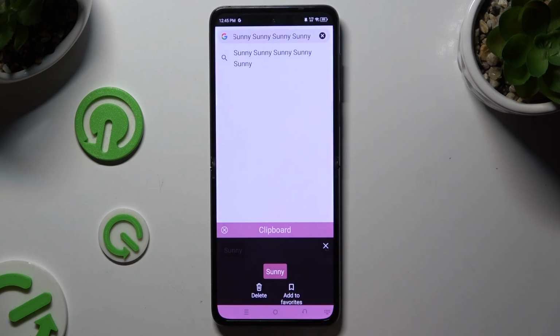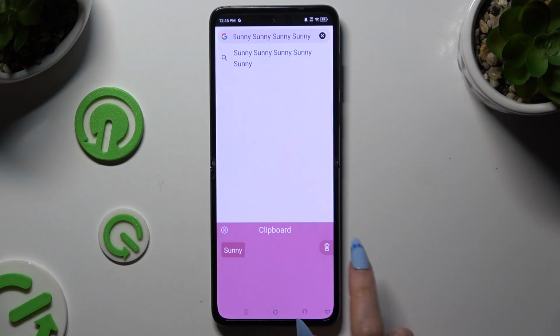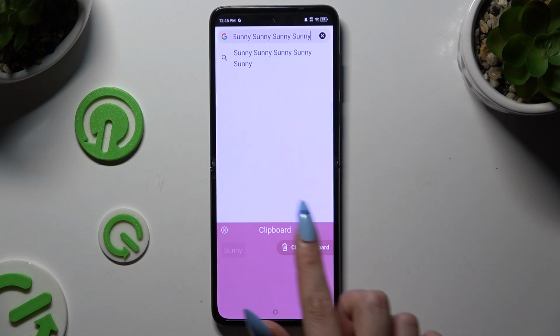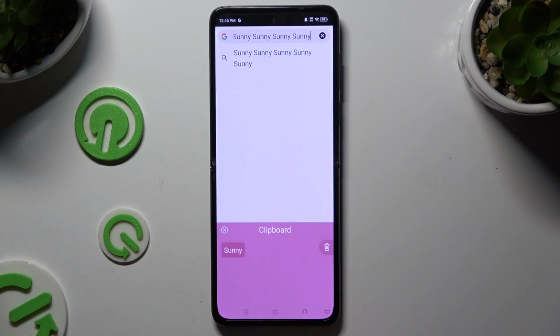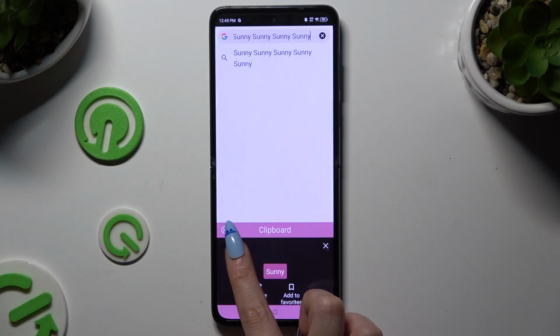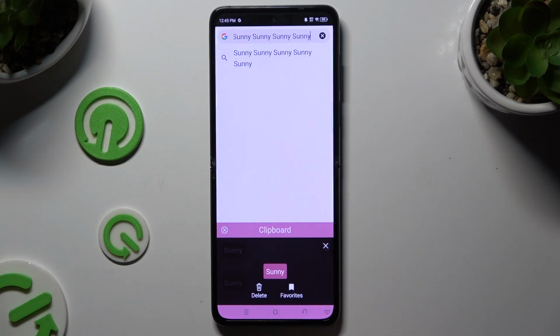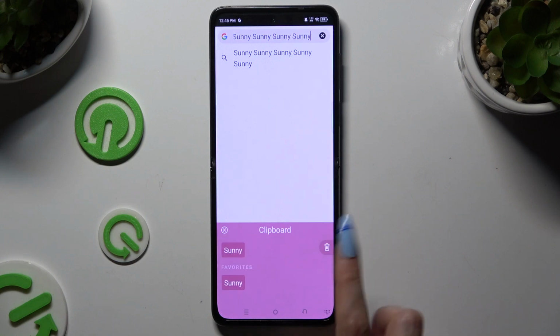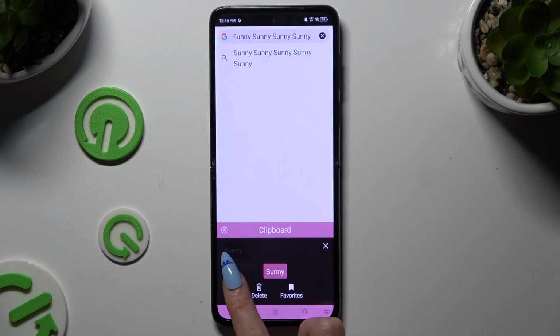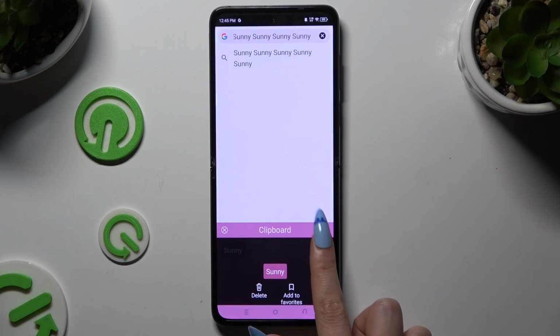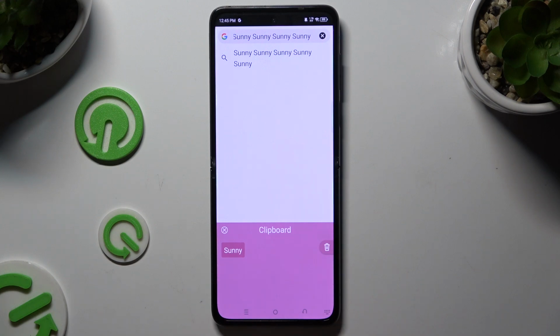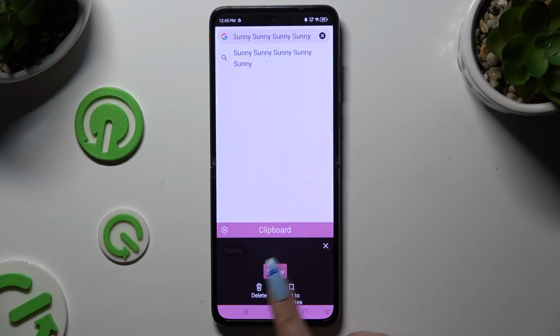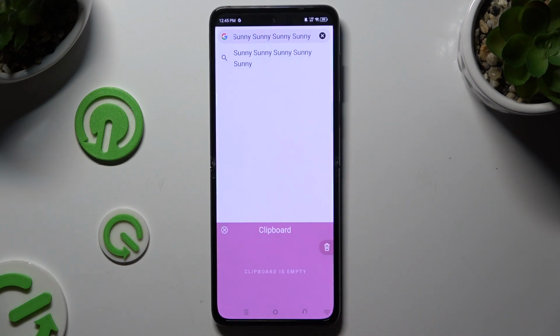In order to delete it, you need to tap on this bin icon and choose Clear Clipboard. It will clear all your sentences. If you want to add it to favorites, hold the chosen one and tap on Add to Favorites. And remove it from favorites list the same way. And if you want to get rid of only one sentence, hold it and tap on Delete.